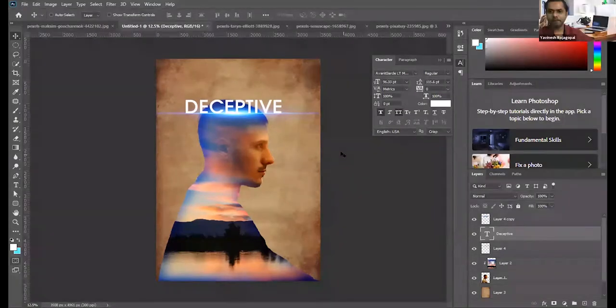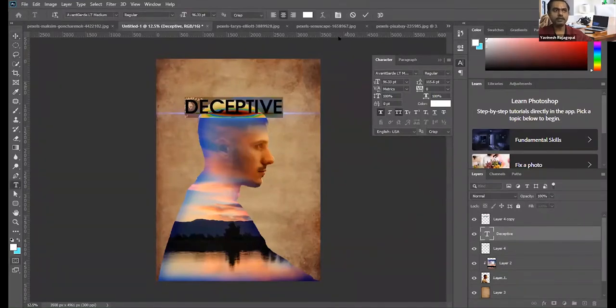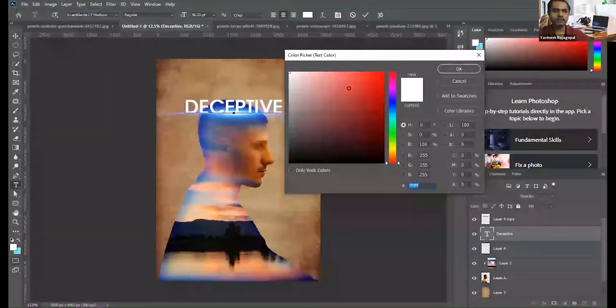Can you try? How to change the text color. Okay, double click on the T on your layer. The text will be highlighted. You will see there is a color on top here. You can change from here or from the character panel. Click on this color and then choose whatever color that you want.